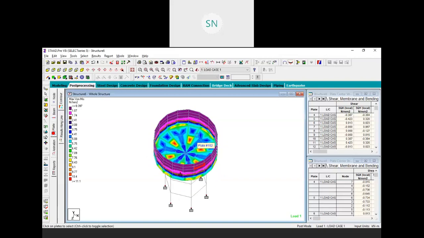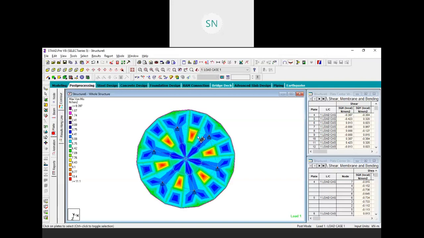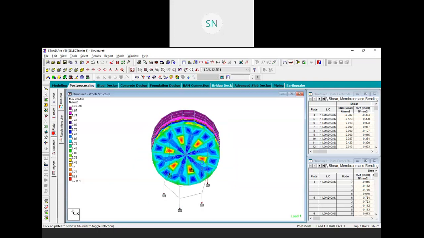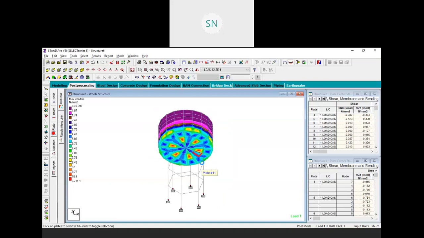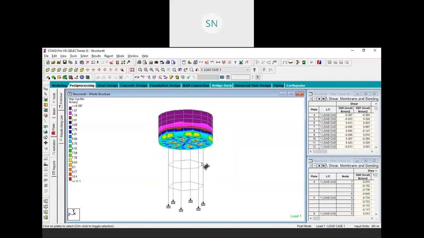So these all are the plate loads. See, we have less stress because here we have beams on the bottom, right? And here we have nothing on the bottom. So in this way you can analyze your study.